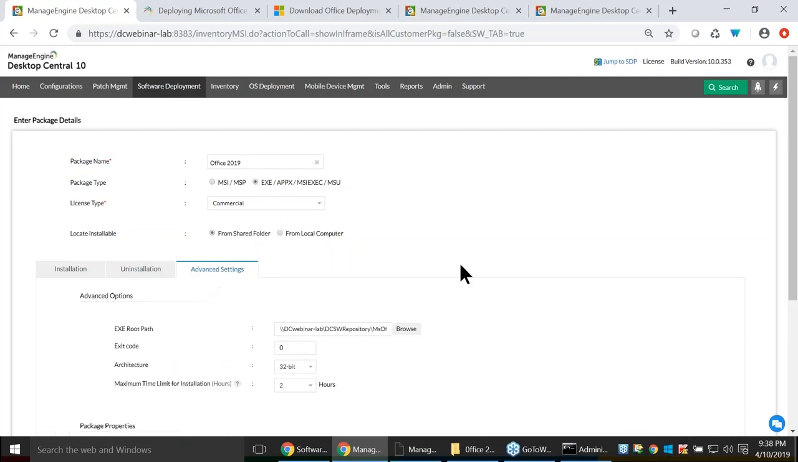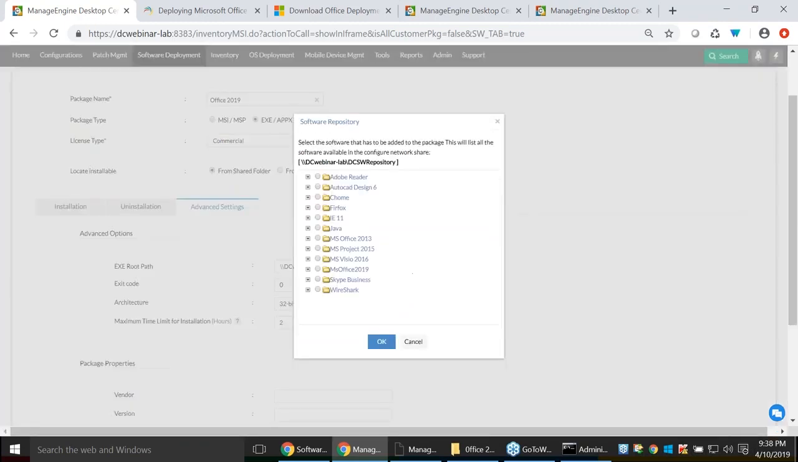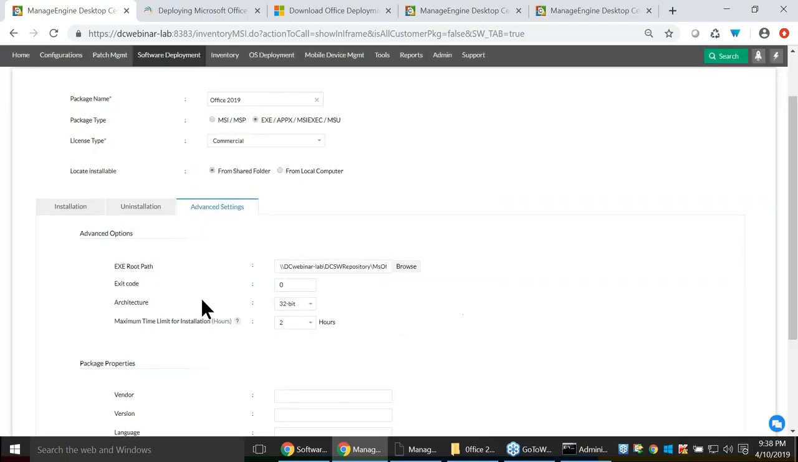The next is the advanced settings. In these advanced settings, you have an option to define the exe path. Again, it is redirecting you to the network share where I have the exe file. I'm selecting that path. And the next is the exit code.